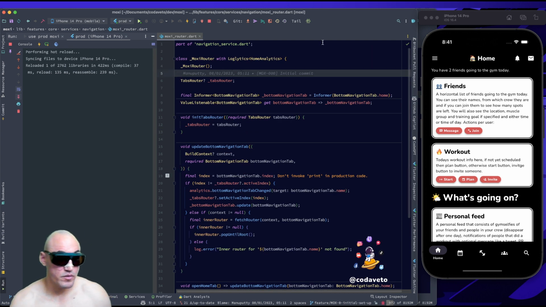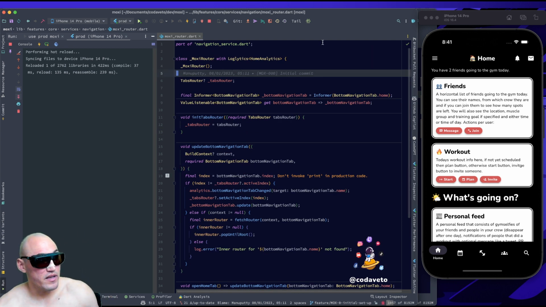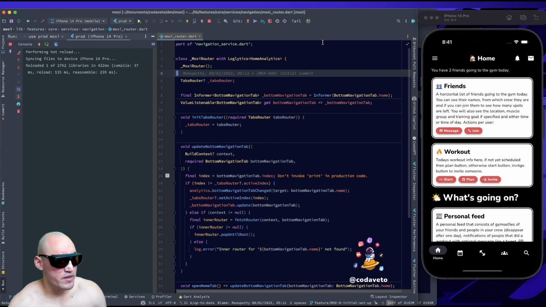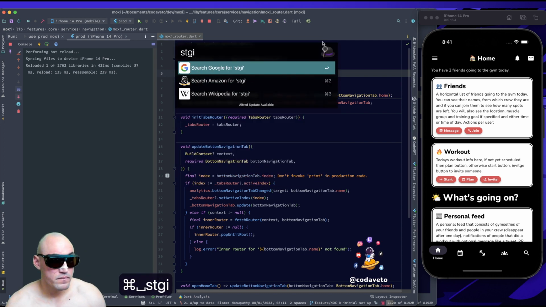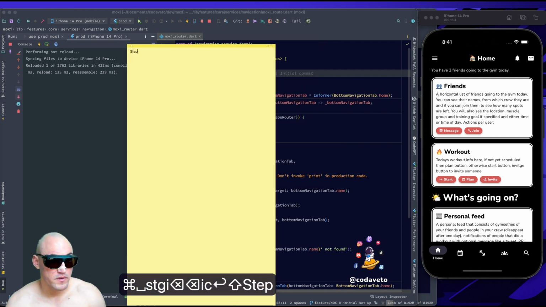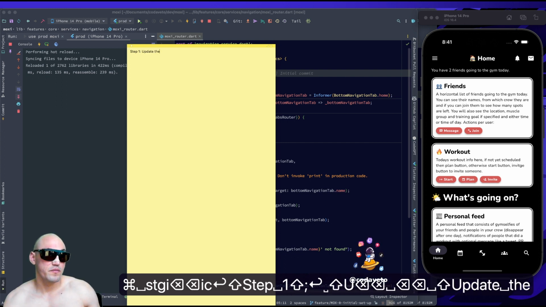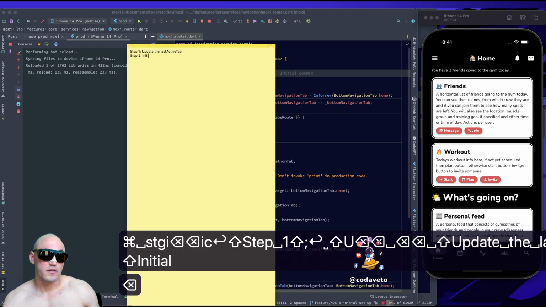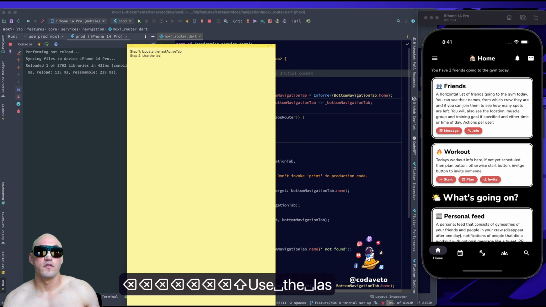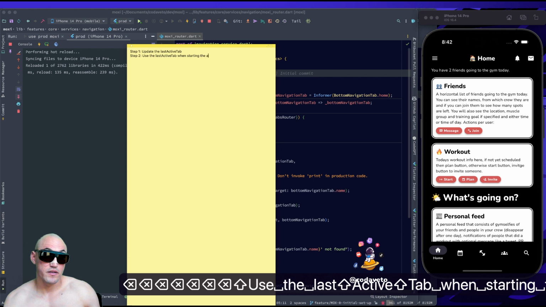Now we want the Hive service to be here as well, and then with the Hive service, we want to update the last active tab. That's step one. Update the last active tab. Step two: use the last active tab when starting the app.